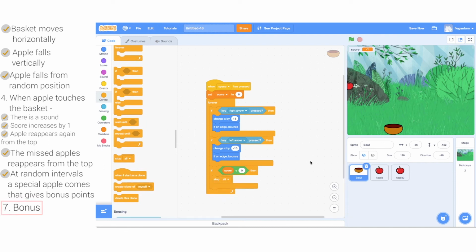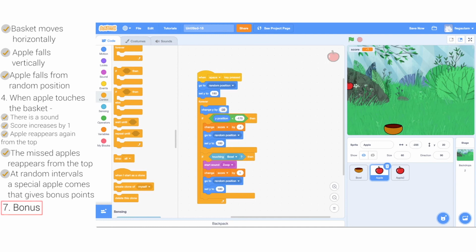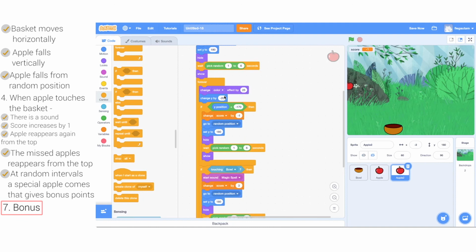Let's try this out now, but before that let's just reduce the speed of the apple so that we don't lose our first game itself, and let's give it a try. Score 1, score 2, score 3, score 4, score 5, and let's miss a few apples now to check if our condition is working fine. And you see here, when the score becomes -1, the game has automatically stopped.